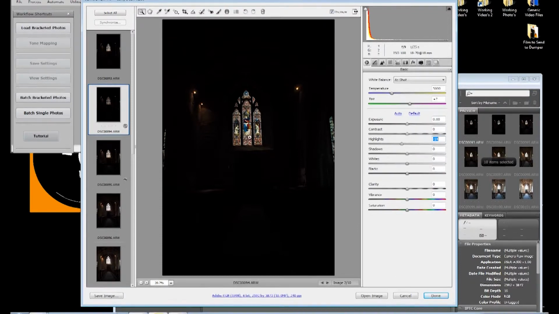Nothing really else to do with these. Give them a little bit of boost of clarity and vibrance. I normally work to about 20-25%. And go select all. Once you make the changes to one, it makes the changes to all the others. There's nothing else to do with these at all, really.